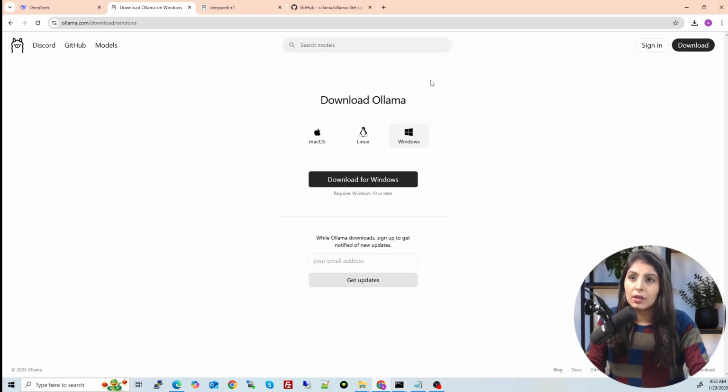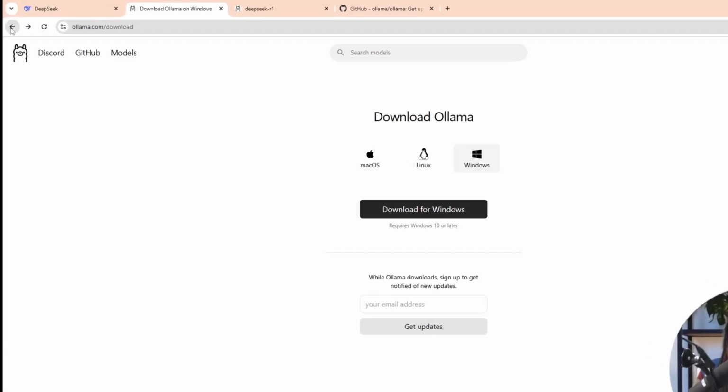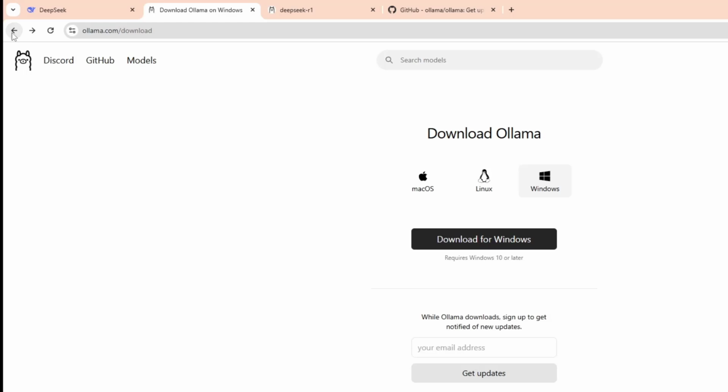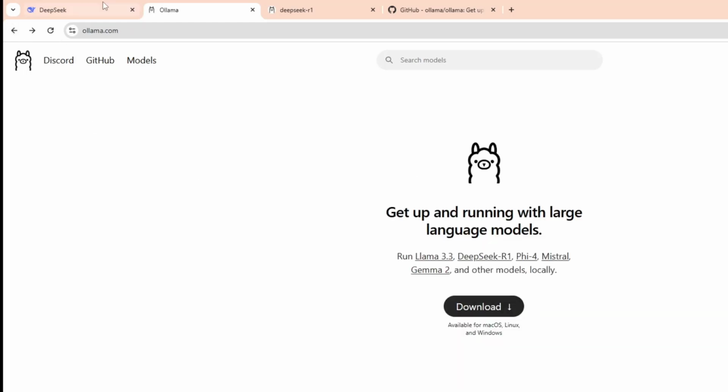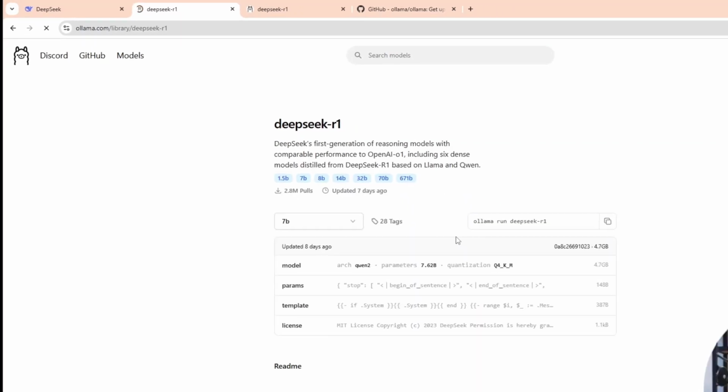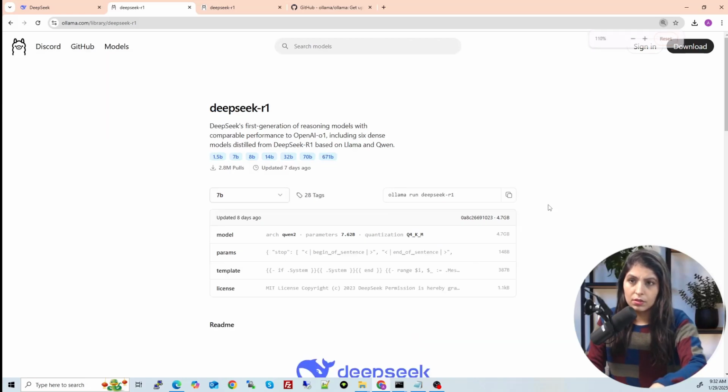For that, just go back to this Ollama page, ollama.com. Here you can see that they have written Llama 3.3, DeepSeek R1, and different models. These are all LLM models. This DeepSeek R1 is an LLM model. Now if you click here, you will be redirected to this page.